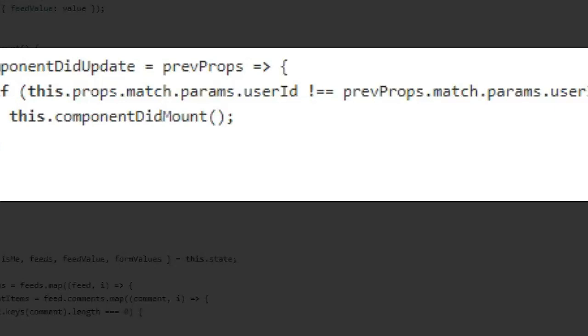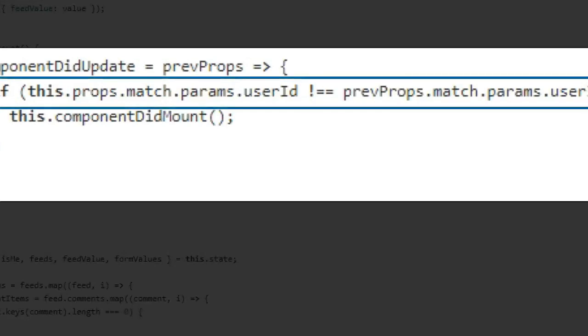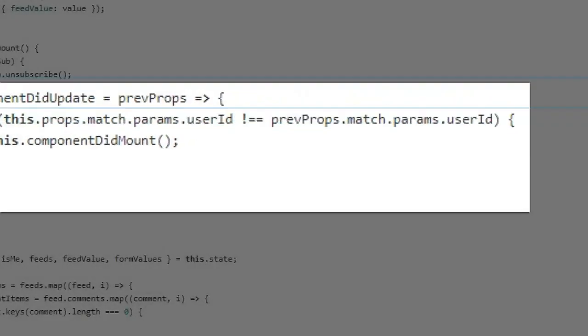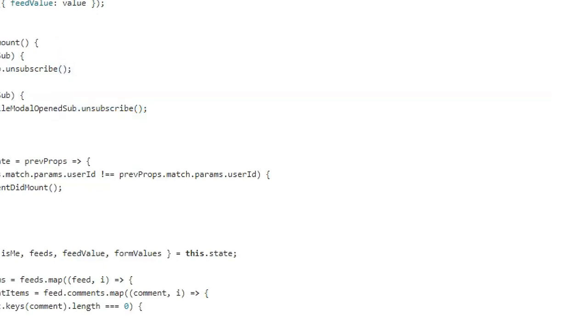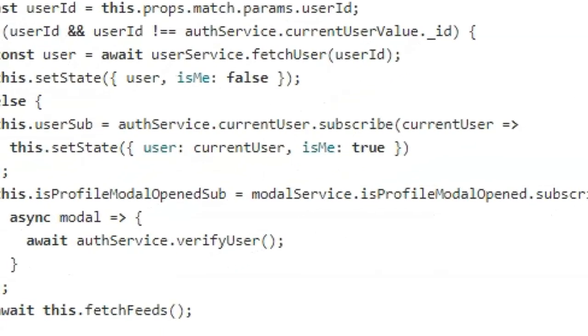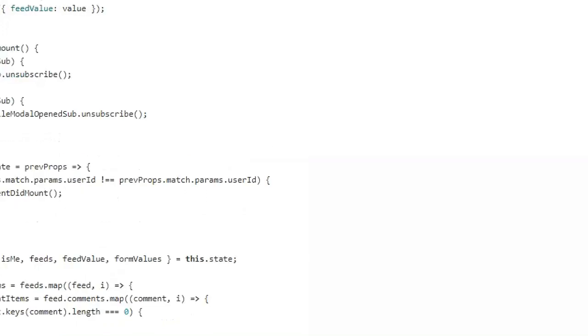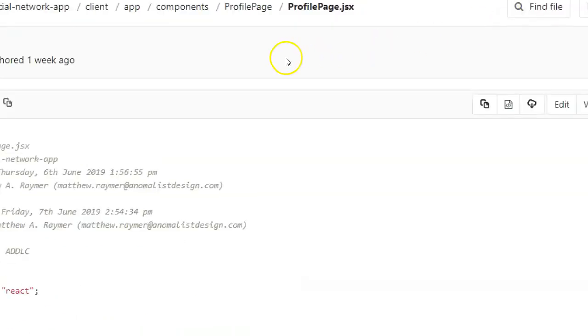In this place, it is also good to do network requests, so long as you compare beforehand the current props to the previous props. For example, a network request may not be necessary if the props have not changed. The profile page component did update watches for a change in the user who is being displayed in the profile page. In the event of a change in user, component did mount is executed, refreshing the profile page component's contents. That pretty much covers what's going on in the profile page component.